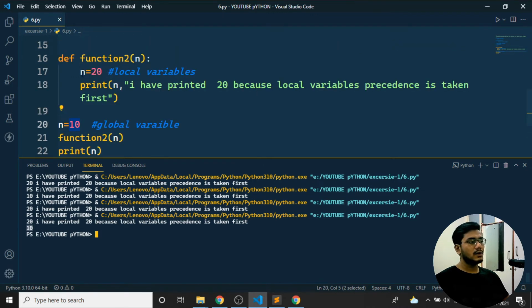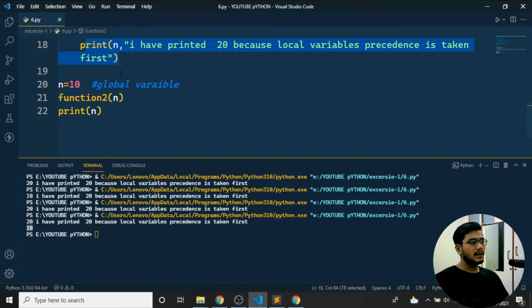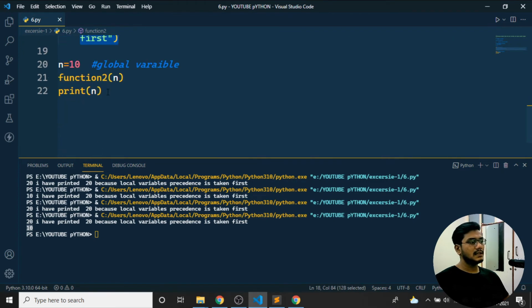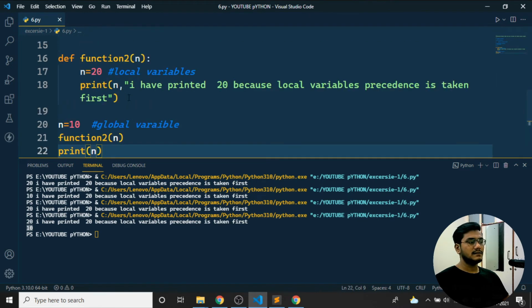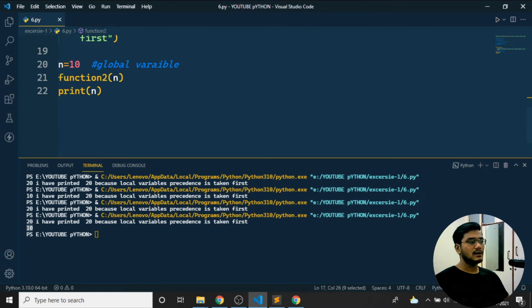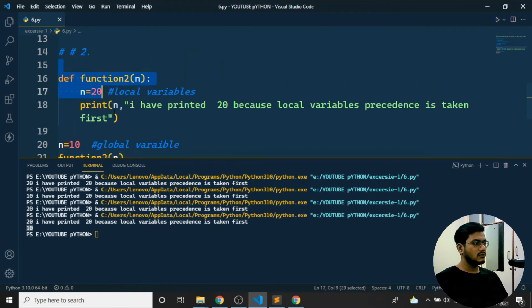I am changing the n value only within the function, so it prints 20 within the function. After it comes outside the function, if I print the n value, it will take 10 itself. It is not going to print 20 because that works only inside this particular function, in my local variable. This local variable doesn't affect my global variable outside. Okay, so this is one condition. This is about the second condition.